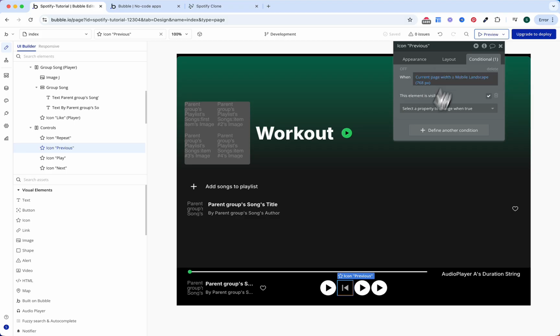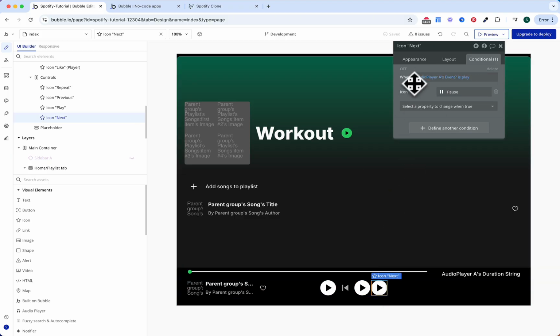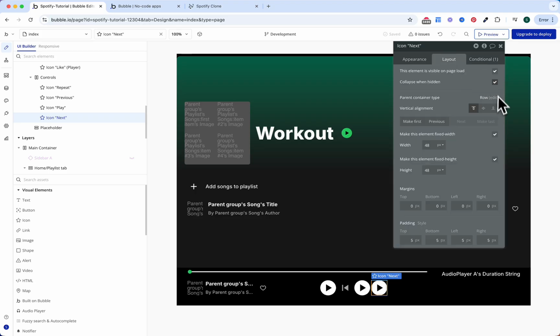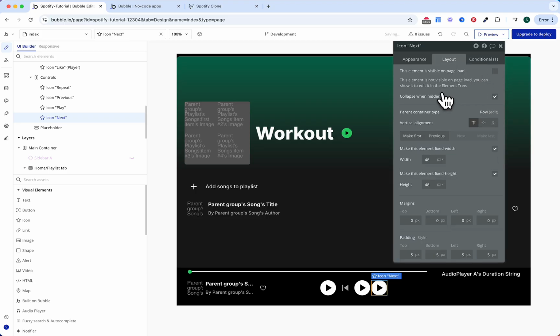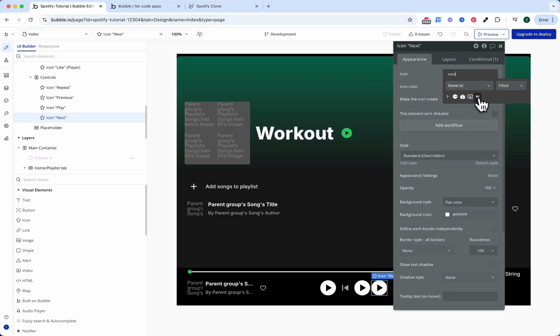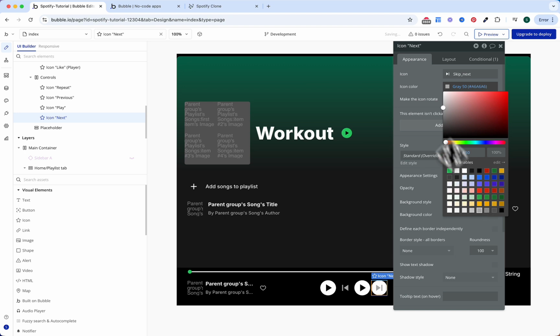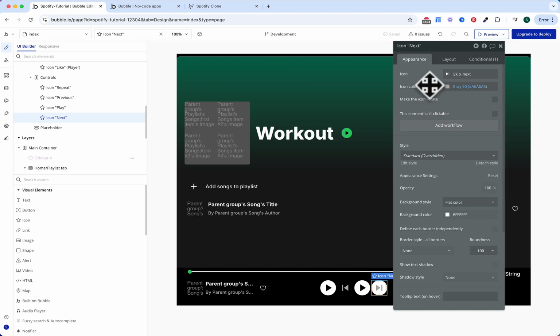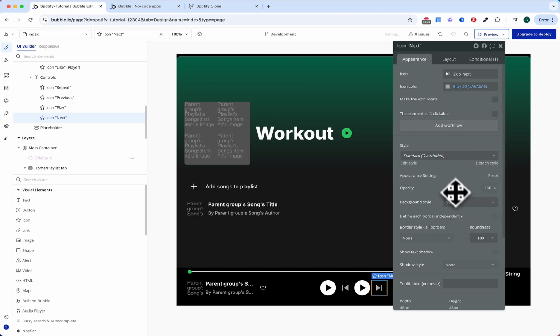I'll copy this condition and I'll go to the next icon. I'll paste it here. I'll delete this one. And in the layout, I'll untick this element is visible on page load box. And I'll change the appearance of this icon to be the next icon, this one, with a gray 50 color. And also, I'll change the background style to be none.